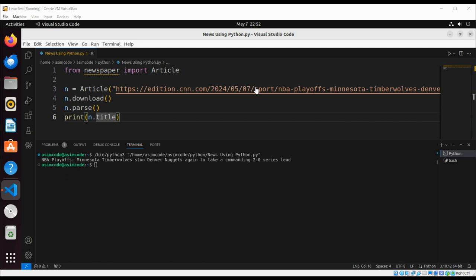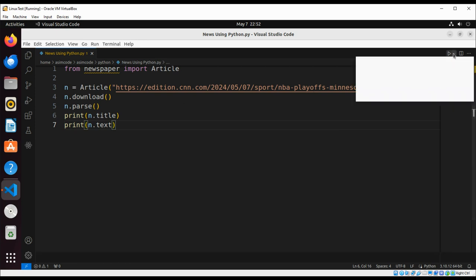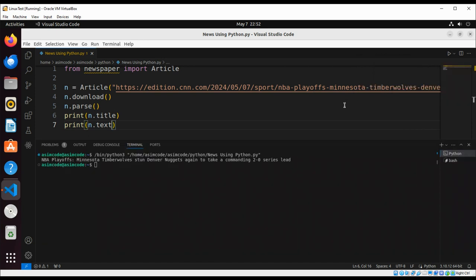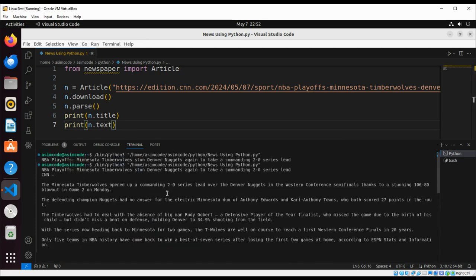Now we are going to print the article text by calling it the text of news. So this would be news.text, and we are going to run it again. And here is the text from the news.